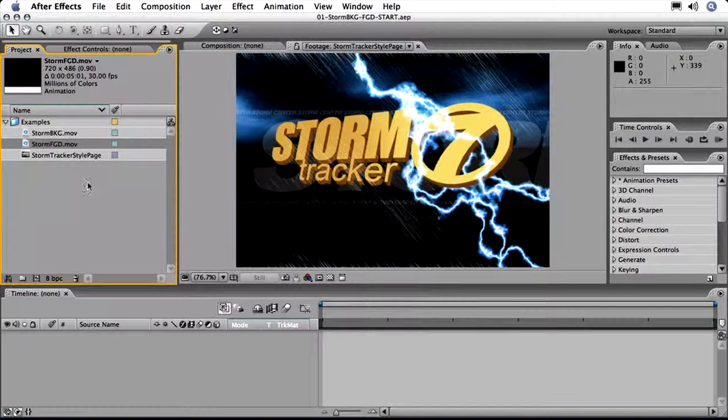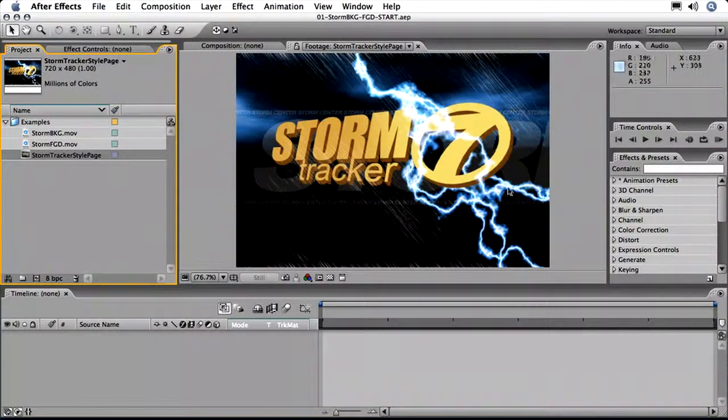The other file that has been imported is our Storm Tracker style page, and that's what we're looking at here. This is basically our blueprint to keep us on track with what we need to build. So the first thing we're going to build, and we can even look at it here, is our background. So let's start with that.